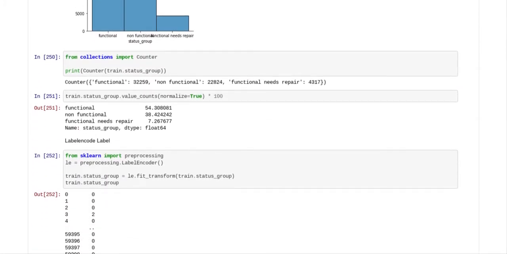So what we did was we counted all of the ones that were functional, non-functional, and functional that need repair. And what we wanted to do was check the percentages of the functional, non-functional, and functional but needs repair. So you can see that 7.7% were functional but needs to be repaired. So we do have a class imbalance here. I think most of the problems that I've worked on have been a class imbalance.